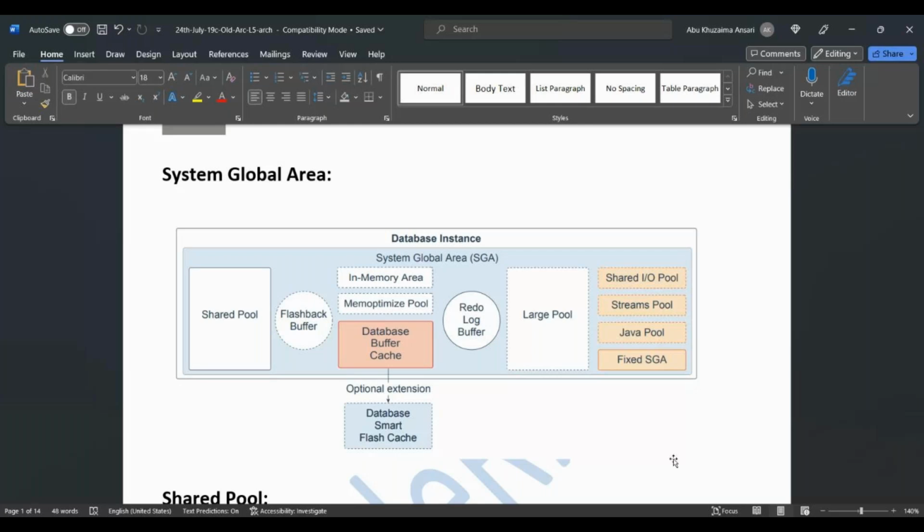When you are doing Oracle XA interface, where a transaction interacts with multiple databases, on that time it will be used. And when you are doing parallel execution of a statement, whatever messages are generated will be stored in the large pool. Okay, so this is large pool.